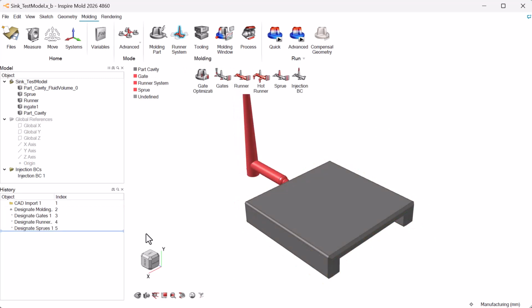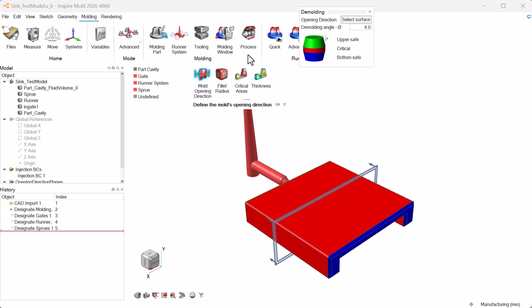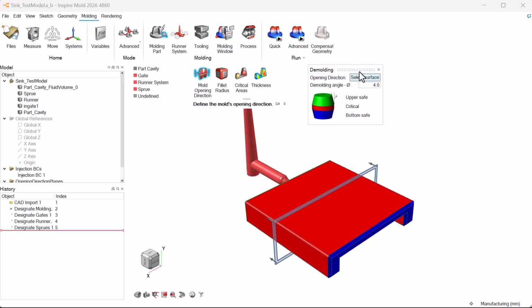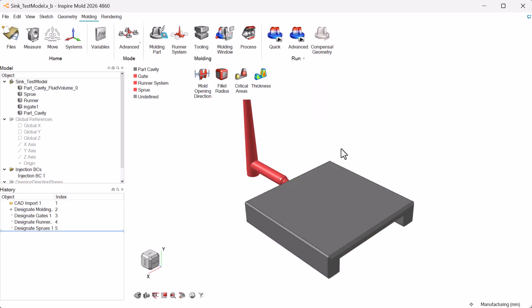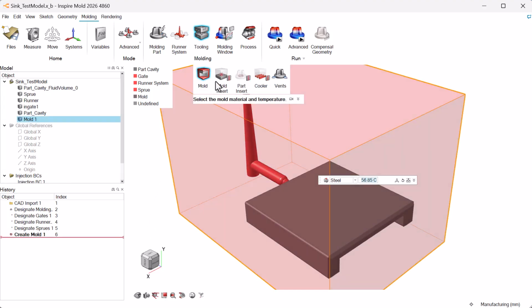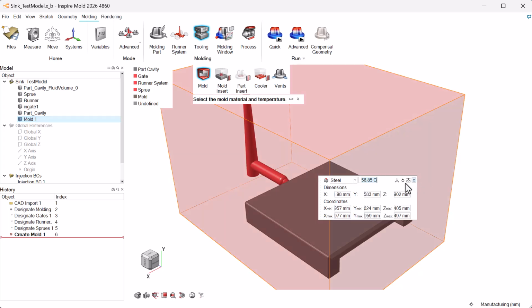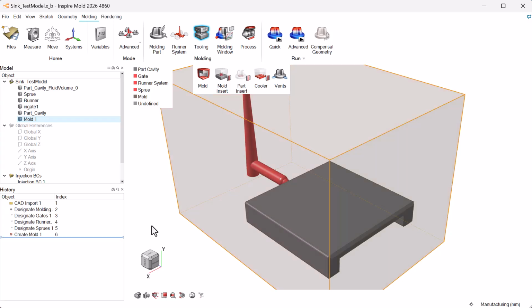After we've defined the part and its runner system, we need to set the mold's opening direction. Now let's create a mold cooling system and designate the part insert. Let's define our mold. If necessary, we can change its size, material, and initial temperature in the micro dialog, but we'll keep the defaults.